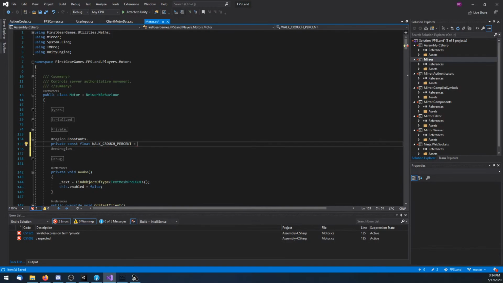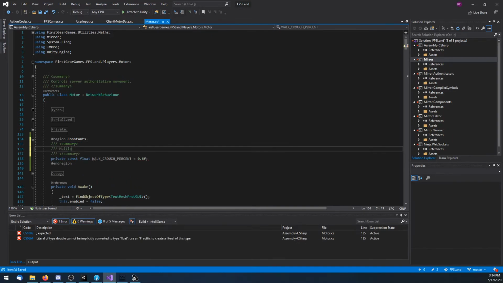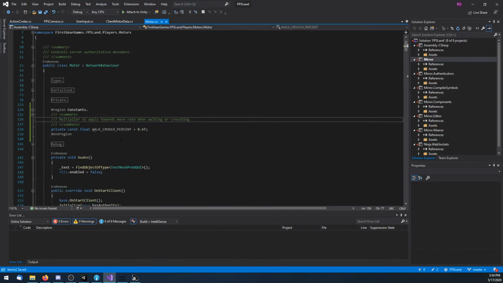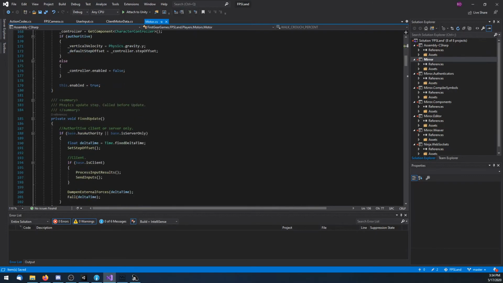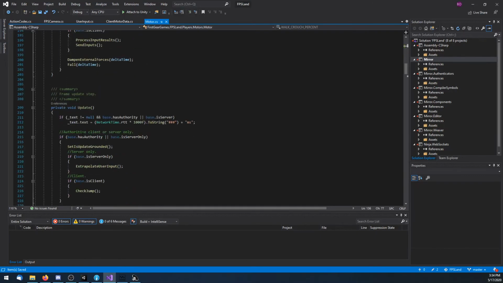I think walking and crouching will move you at, let's say, 60% of the speed. So I'm just going to do that real quick. Multiplier to apply towards move rate when walking or crouching. All right, so as you can see, I'm not actually using that right now. And like I said before, the move rate's a flat amount, so that's something I have to look at.